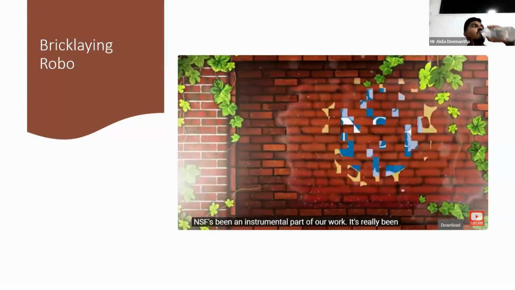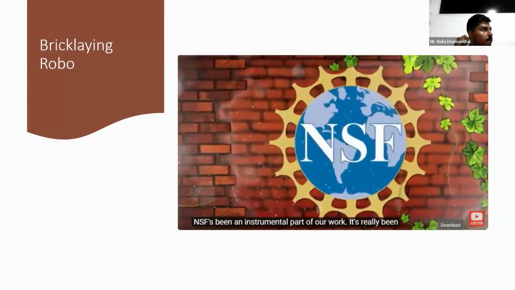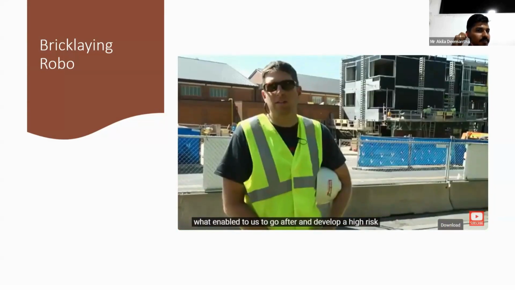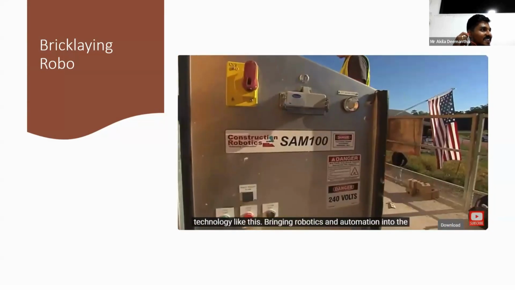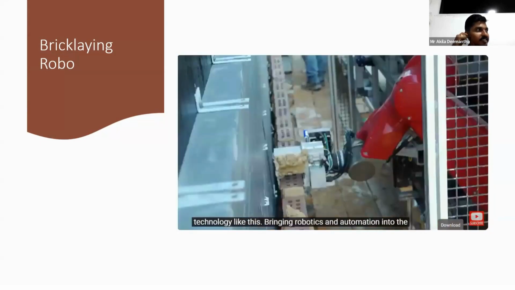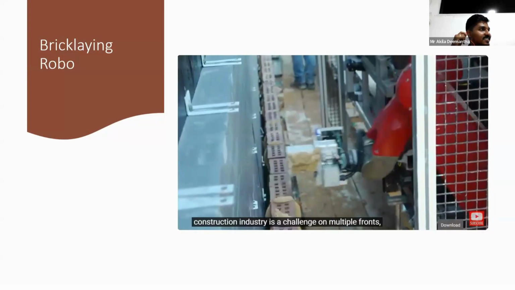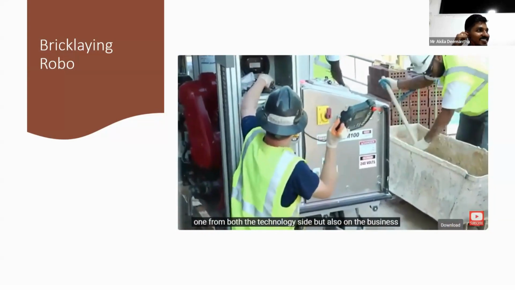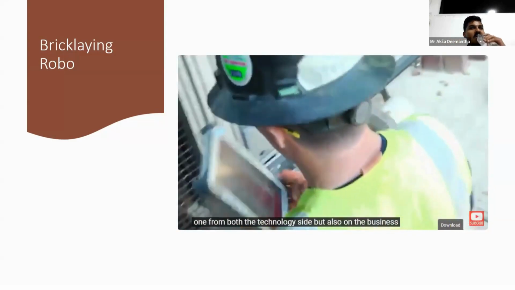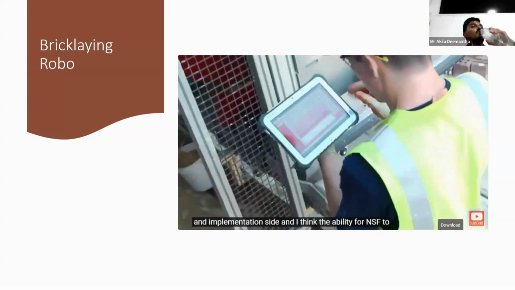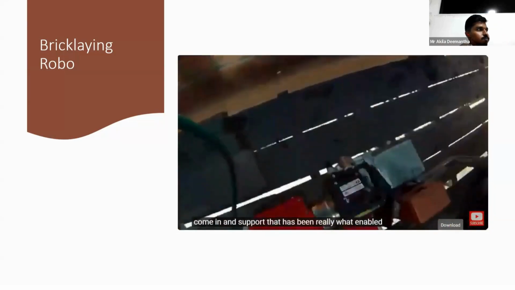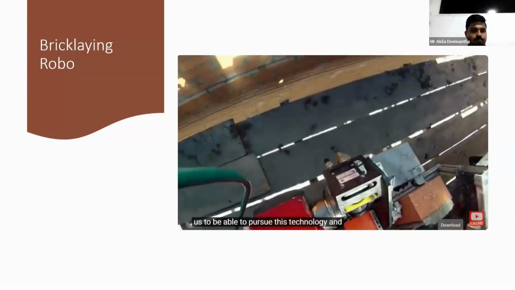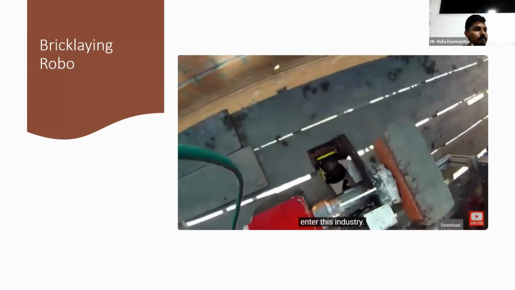NSF's been an instrumental part of our work. It's really been what enabled us to go after and develop a high-risk technology like this. Bringing robotics and automation into the construction industry is a challenge on multiple fronts, one from the technology side but also on the business and implementation side. And I think the ability for NSF to come in and support that has been really what enabled us to be able to pursue this technology and enter this industry.